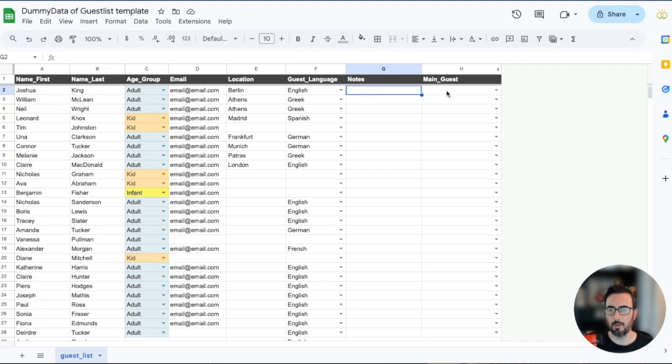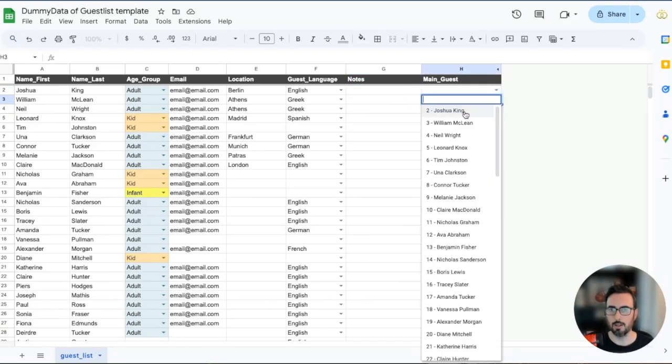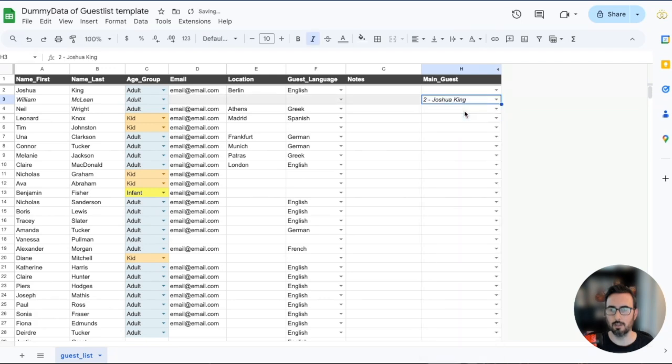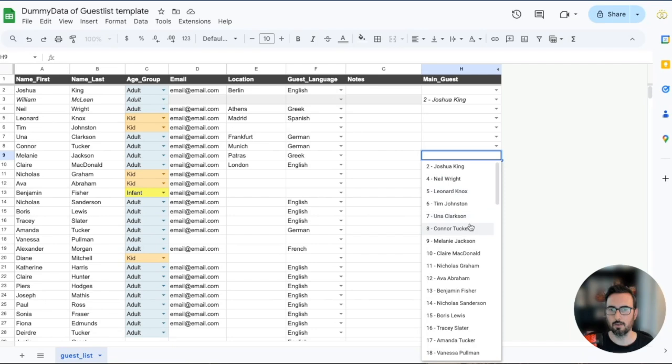Now let's speak about the main guest, because some of these guests might be plus ones of a main guest. If, for example, William McLean is a plus one of Joshua King, then here William will select as the main guest to be Joshua. You can see here that email, location, guest language, notes, they disappear because these now belong to the main guest. If we add here for Connor Tucker that as a plus one Melanie Jackson, here for Melanie, we select Connor.